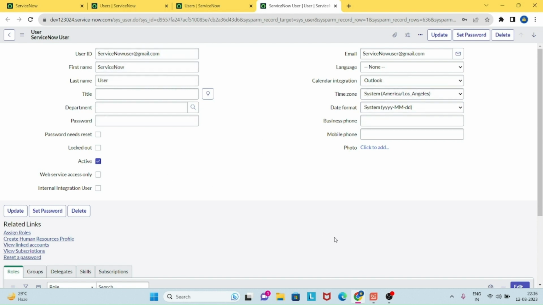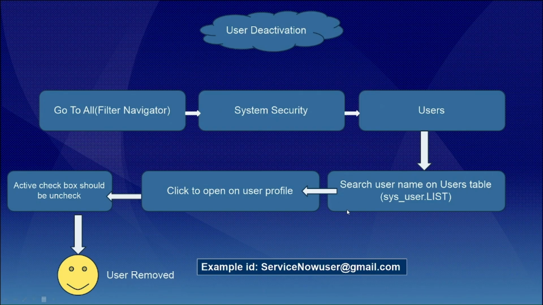Now let's move to the next point. Second topic, user deactivation. How we can deactivate the user profile in ServiceNow? Simply go to All, just type system security. Under system security you can see the user module, and just open the user module. You can see the user table, and under the user table you need to put the user ID which you want to deactivate in ServiceNow. Open the user profile and you need to uncheck the active box. After this you need to click on the submit button. Yes, you can save it. After this this profile should be deactivated in ServiceNow.